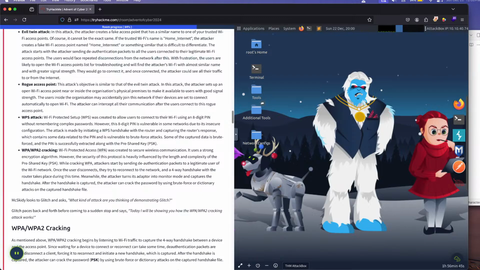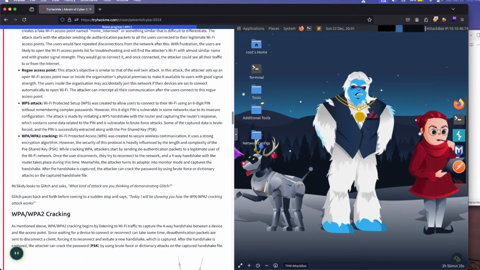Rogue access point. This attack's objective is similar to that of the evil twin attack. In this attack, the attacker sets up an open Wi-Fi access point near or inside an organization's physical premises to make it available to users with good signal strength. The users inside the organization may accidentally join this network if their devices are set to connect automatically to open Wi-Fi.